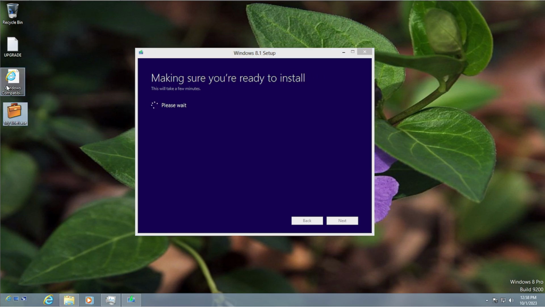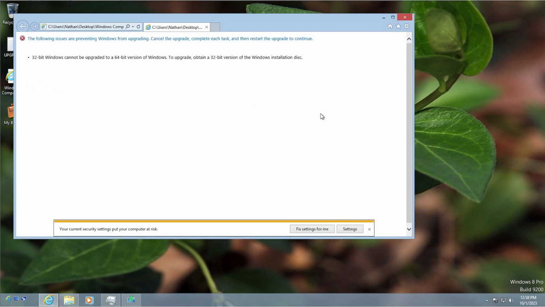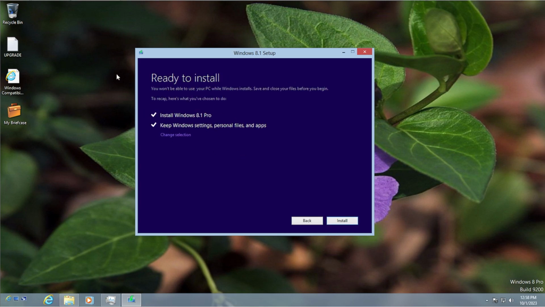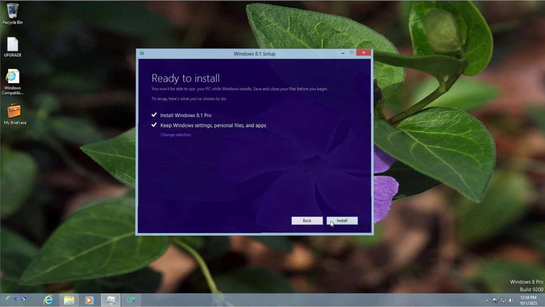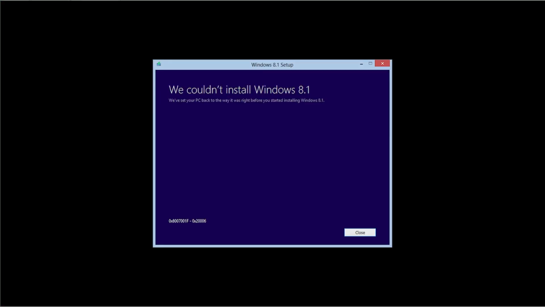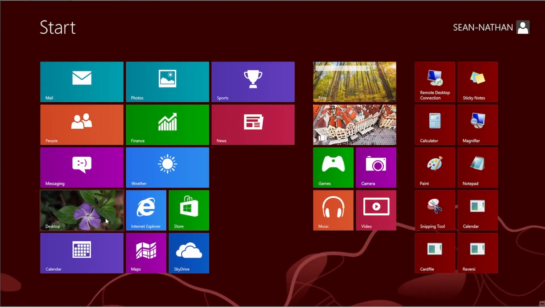So making sure you're ready to install. Let's see the compatibility reports, since this one could be a problem here. It could be used for the installation disk, it's just going to be an upgrade. Right, we're going to install Windows 8.1, and there we go. We'll be right back once Windows 8.1 is installed. Alright, as you can see, you cannot install Windows 8.1. There's a simple fix here, so don't worry about it.